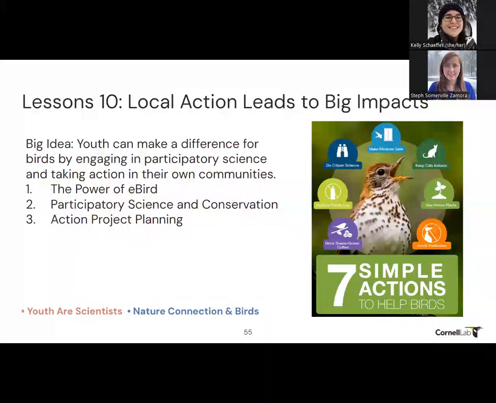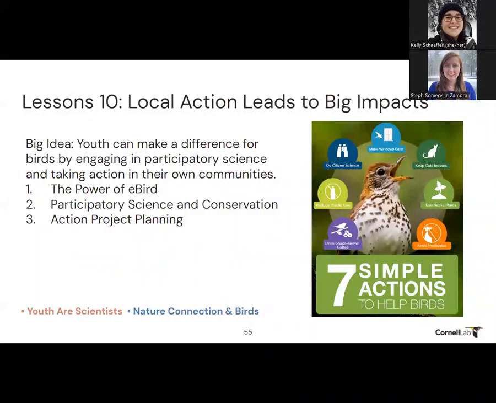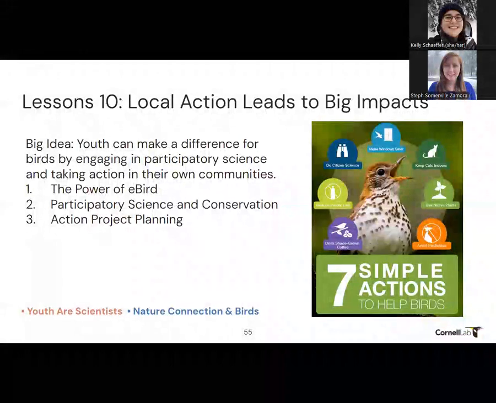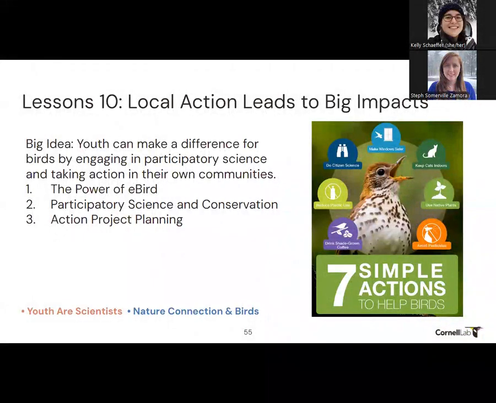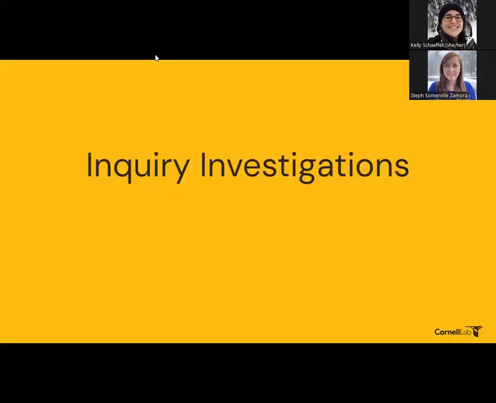Working together in a club setting like this, we can do something for our local birds, whether that's participatory science, or improving our school habitat or community park. There are things that we can do, and little actions can have big impacts. So that is this Youth Action for Birds lesson guide in a nutshell. Really excited that it's out there for everybody now.